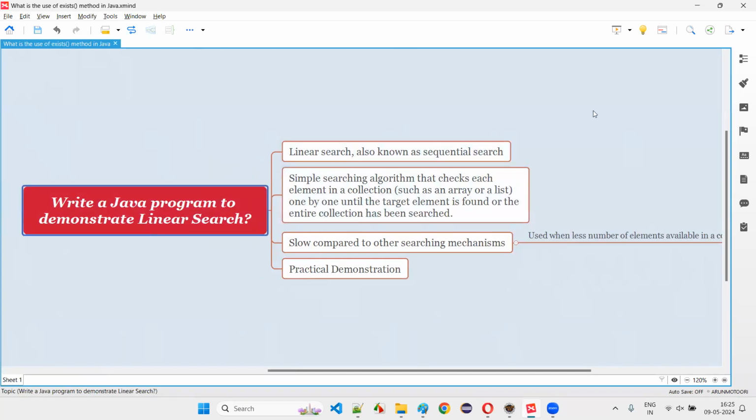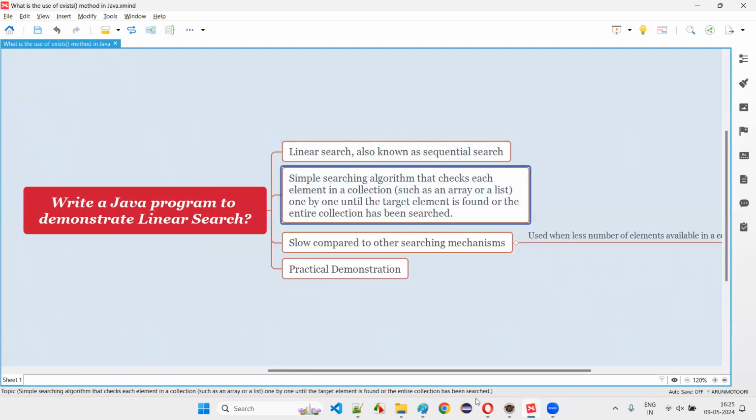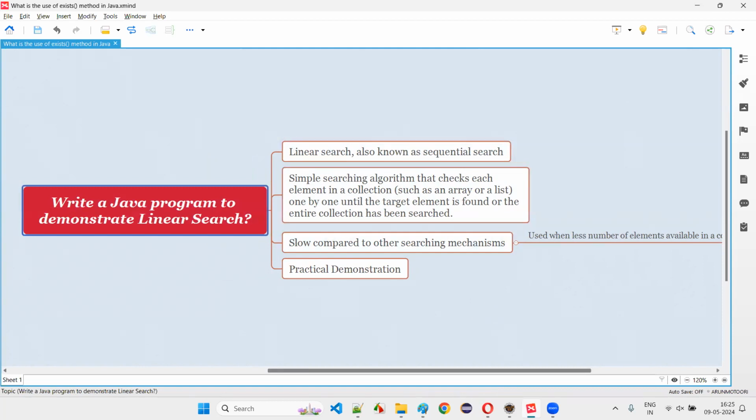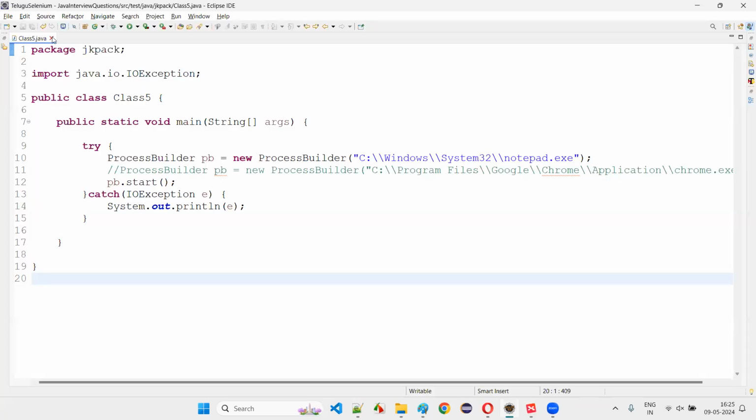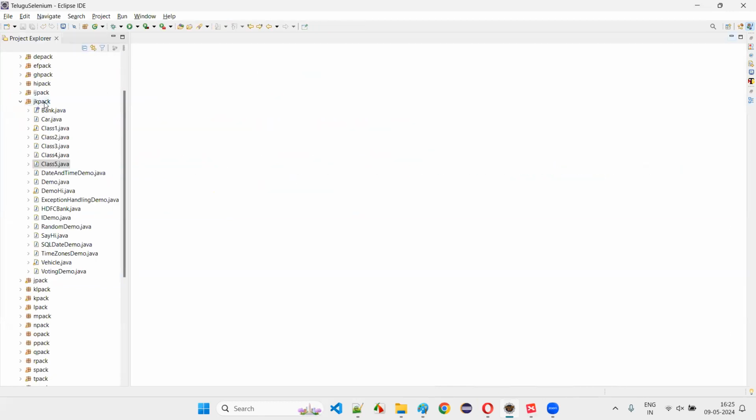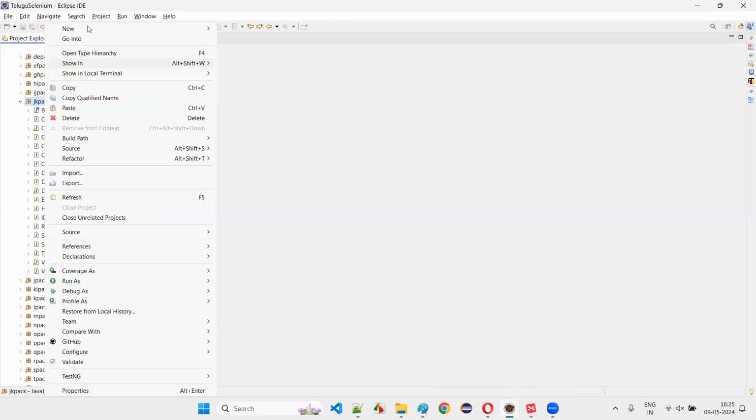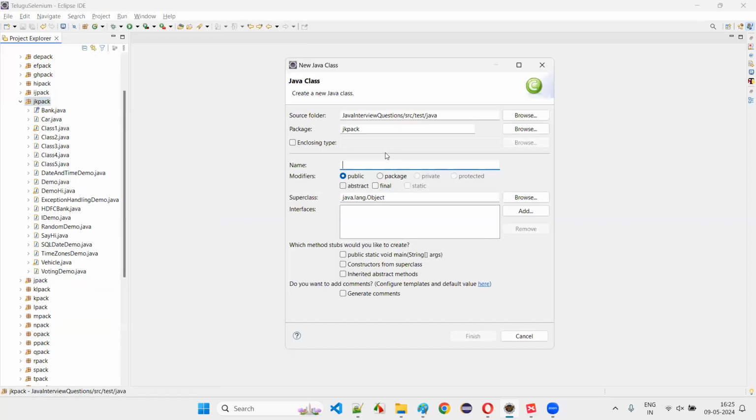I'll demonstrate with different examples. I'll use arrays here, and we'll do that searching operation. For that, I'll switch to the Eclipse IDE and create a new class, guys. I'll name this class Class6, with the main method, and click finish.